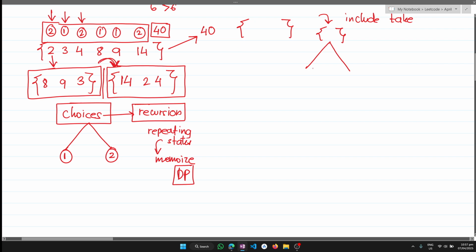Okay, so I will explore both the ways. Right, my total sum is 40. So if I take the 2, then what does my sum become? My sum becomes 38. Right. If I do not take it, it remains 40.